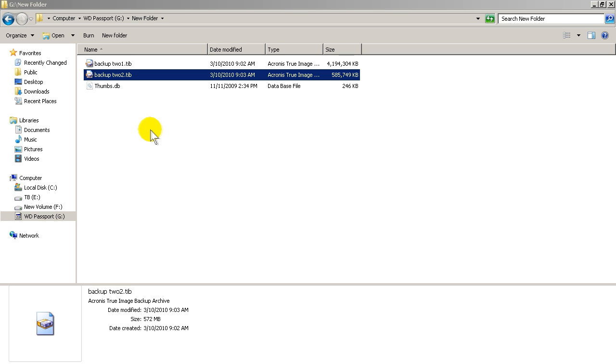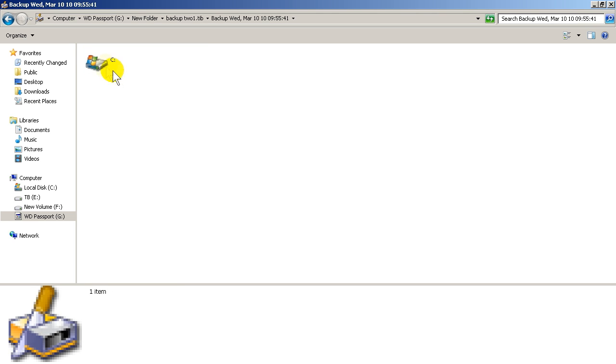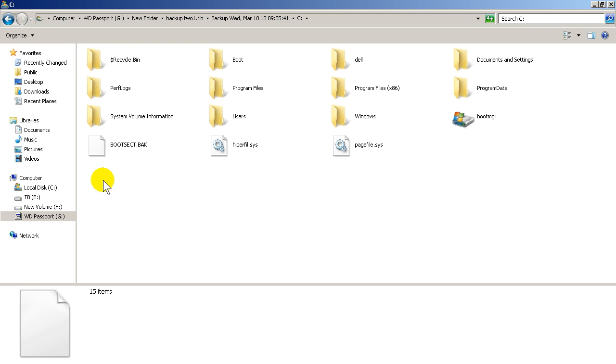So all we need to do, since the Acronis software is installed on this computer, is we just double click the tib file, and we can now simply go into it. So we just double click on this icon, and now we see the C drive of that other computer. We open up the C drive. All the files that you're used to seeing. It was a Vista computer, Vista 64-bit computer.